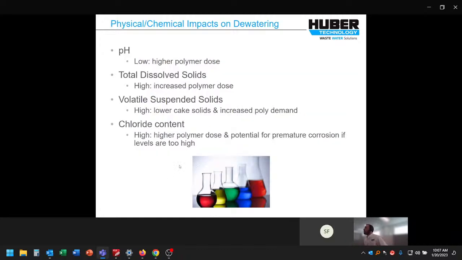So just some physical and chemical impacts on dewatering. pH, typically, if it's very low, can impact our polymer dose, drive that up. Total dissolved solids, if it's very high, can increase our polymer dose. That is because if we have a high TDS to TSS ratio, there's a lot of charge sites that are being taken up by the polymer on those dissolved solids, and they're not able to interact exclusively with the suspended solids. So if our TDS is lower, we typically will have a lower polymer dose. Higher, we will have a higher polymer dose.